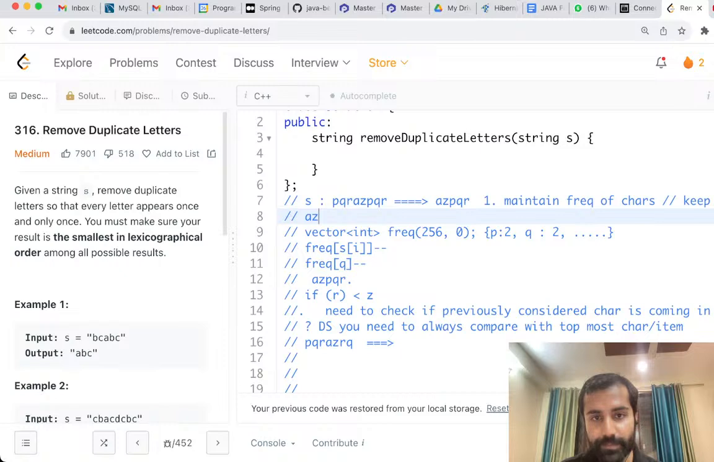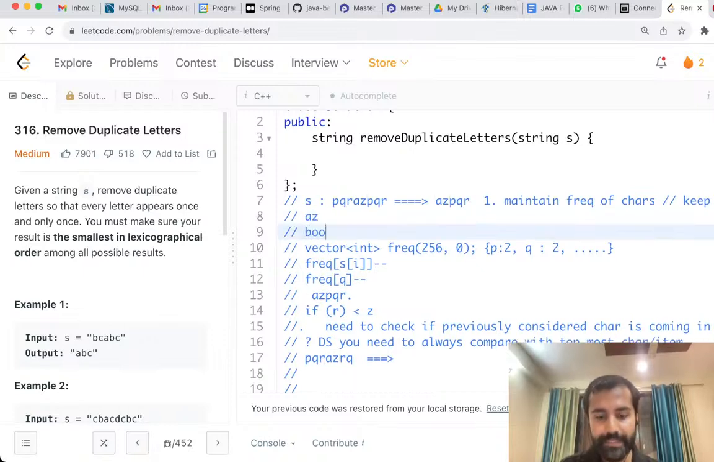Now, the next character is P. Now, you need to have a way to easily check whether this P is already a part of your answer or not. Tell me, is P a part of your answer at this stage? Is it present? The answer is no, right? So how about having a Boolean vector?